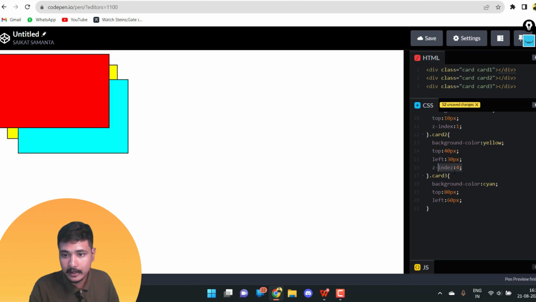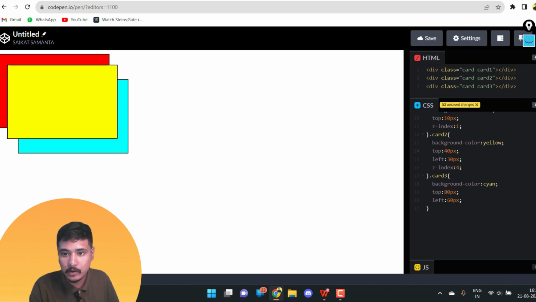Right. And yeah, the index spelling needs to be correct. And there we go. You can see the yellow card coming up at the topmost level in the layers. The reason: the z-index value is highest. With that, I hope you have understood this problem.